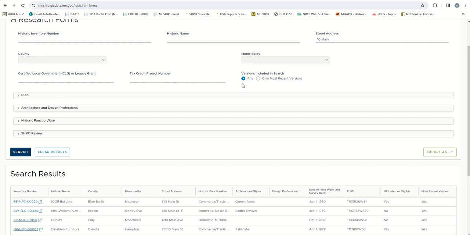This filter here is really important. If you want to search for any version of a form, you leave it on the default, which is any. But if you only want to see the most recent version, then you would change it to only the most recent version.